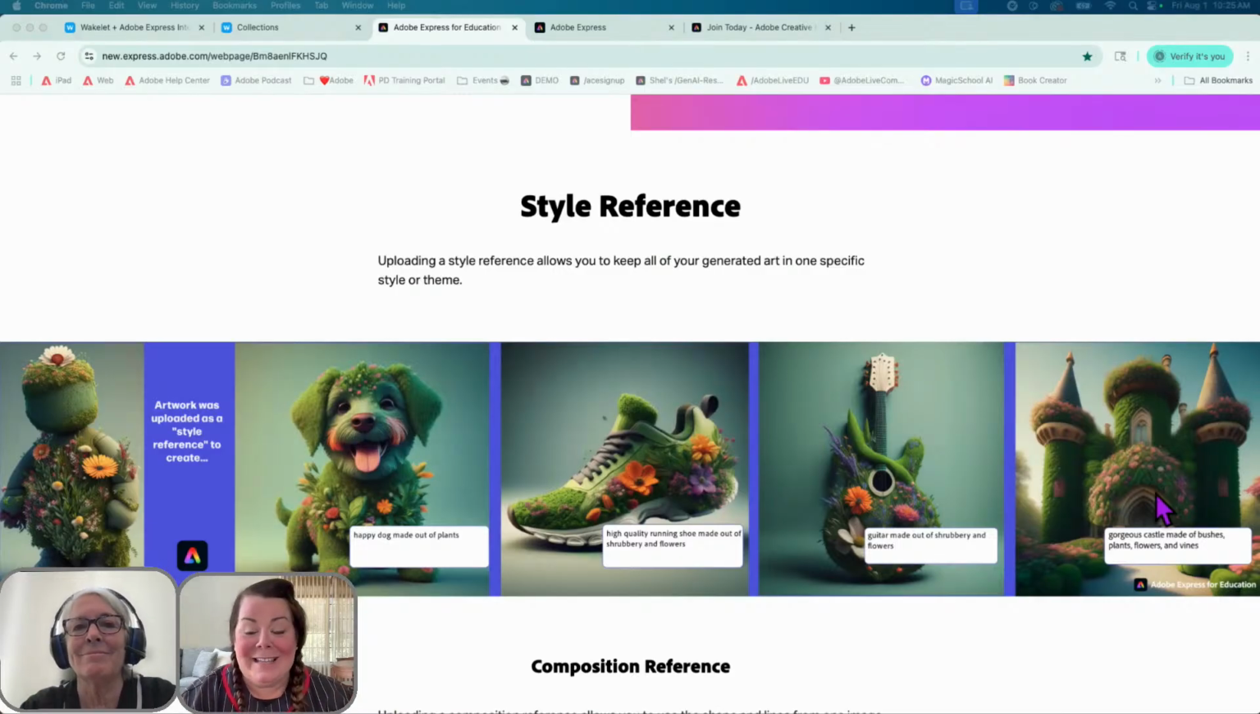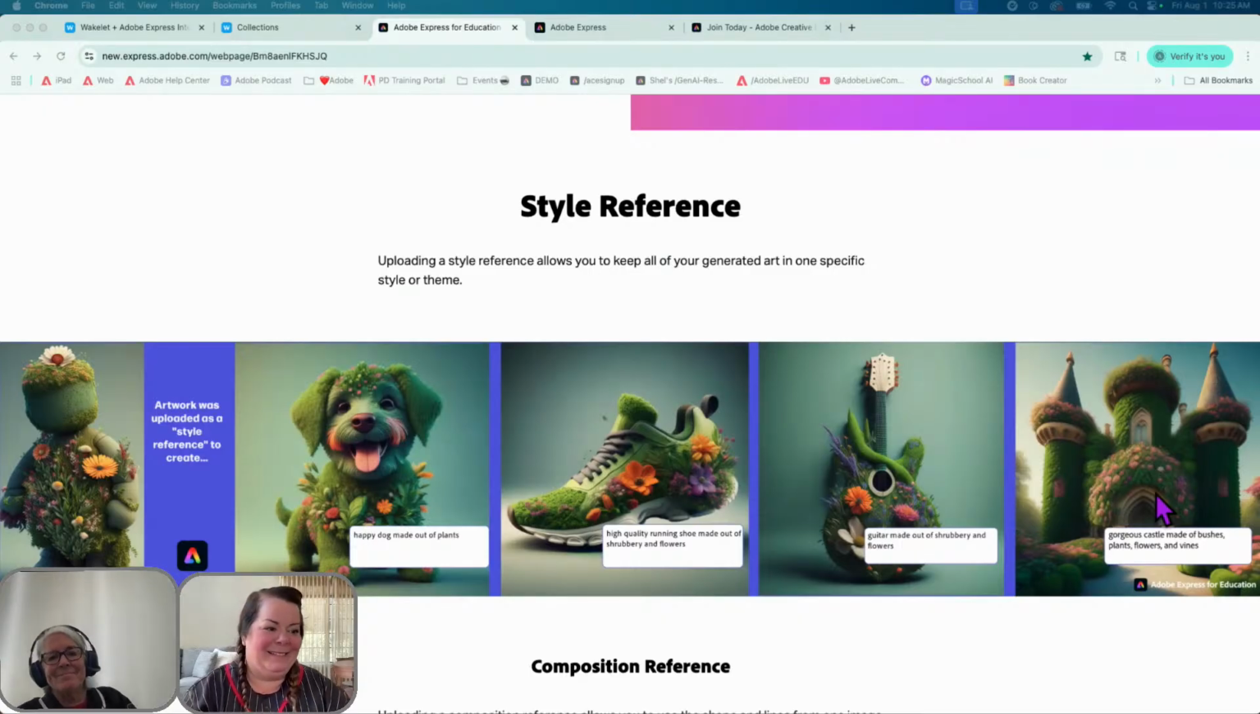Like, how cool is this to see how one style can simply transform with all of the generative AI? That's amazing. Yeah, I haven't used it as much as I will in the future. I know that. Oh my gosh.